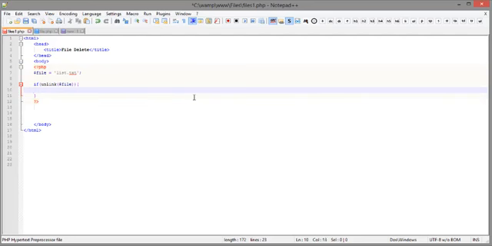Now if unlink file, then we can echo file was successfully deleted.